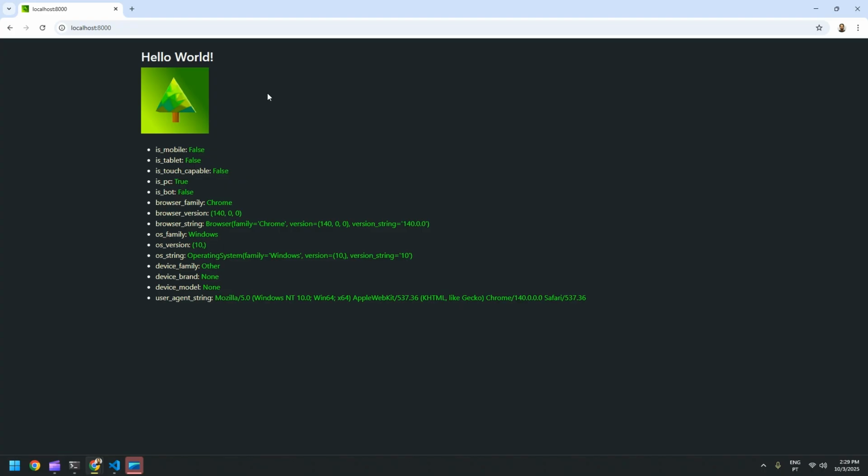Django user agents. Most of the information is correct. It's a matter of investigating the meaning of these things, and I hope this was useful for you.